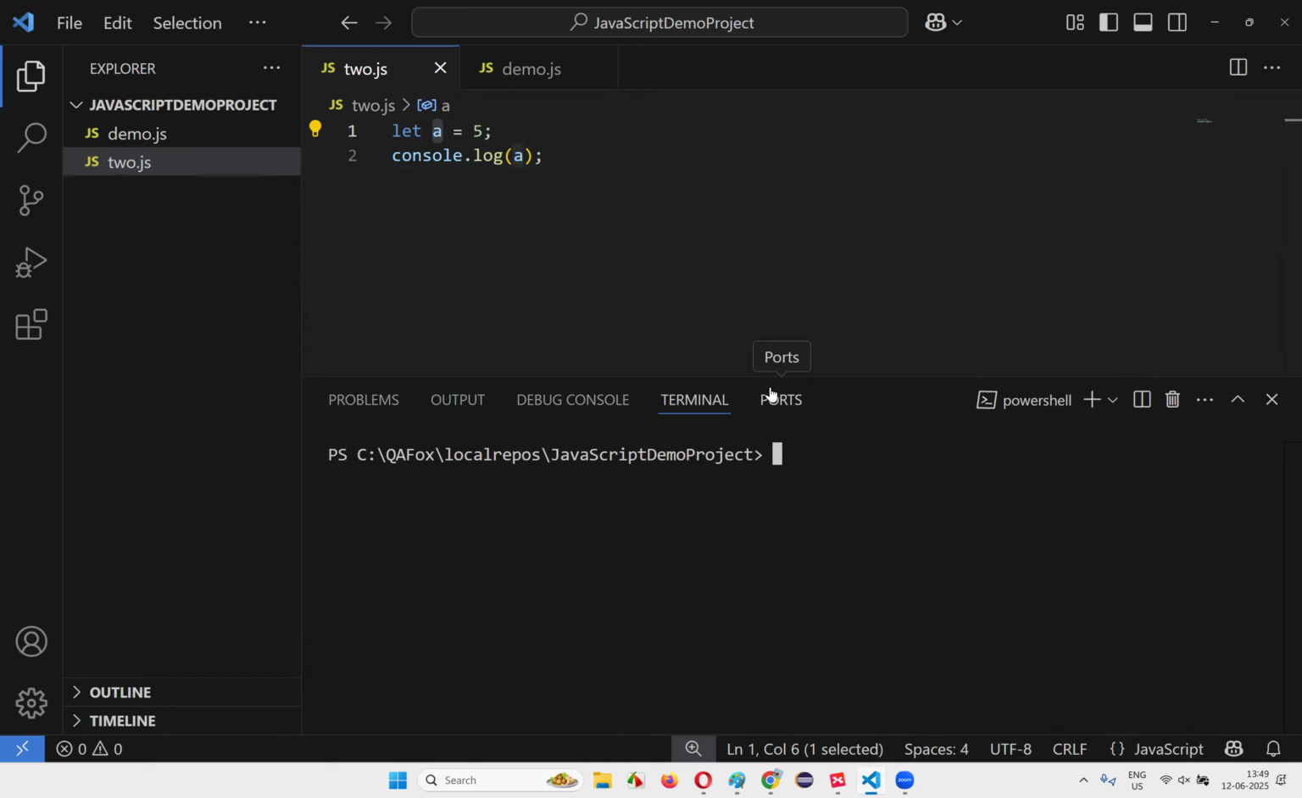So here I'll say node space, the name and extension of the file, that is 2.js. You see, 5 got printed. When I print the variable name, the value that is actually stored in the variable got printed here, guys. This is what happens. This is how you can print variables. When you print the variables, the actual data stored in the variable will get printed in the output. You will not get the variable name printed here. It will print the value that is stored in the variable.